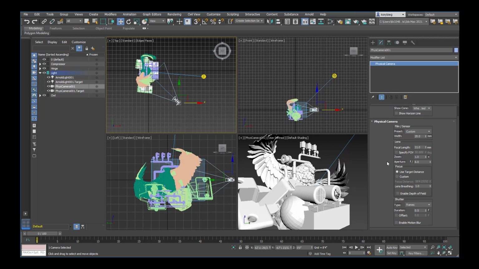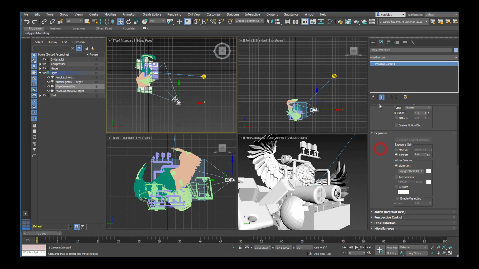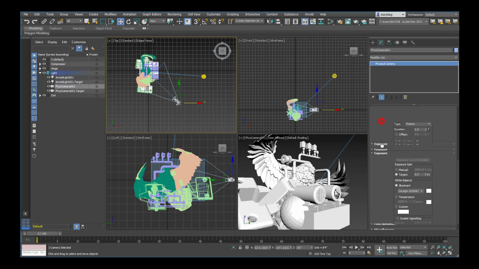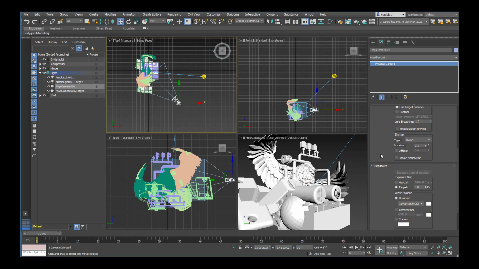You can also change other things like the aperture and the exposure. We'll talk about that a little bit later when we get into rendering, but it works much like a real camera would in real life. So you can change the shutter speed, for example, to make it brighter or darker.